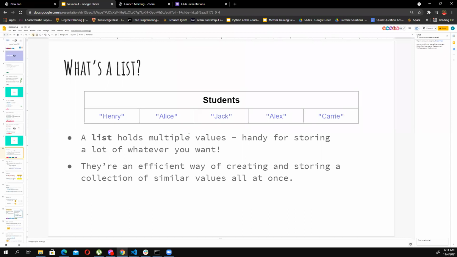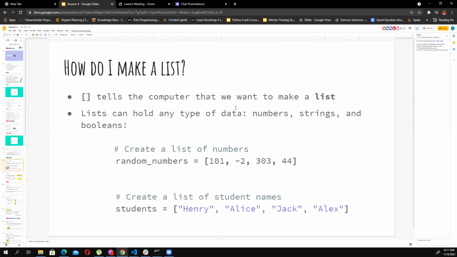Over here, a list holds multiple values. As you can see, students is a list. And what are the elements of the students list? Henry, Alice, Jack, Alex, and Carrie. So they're an efficient way of creating and storing a collection of similar values at once. Just make sure you have this term noted down: creating and storing a collection of similar values all at once. So you can create a list of 5 students, 6 students, or 7 students, depending upon the condition that's been given to you.